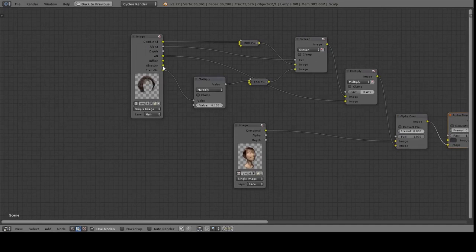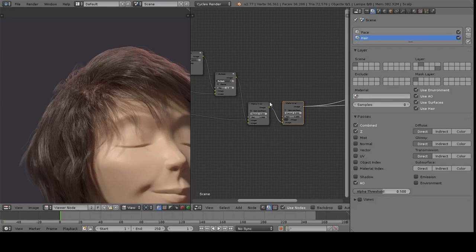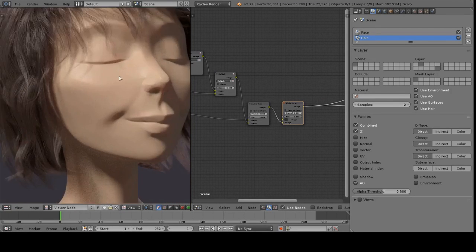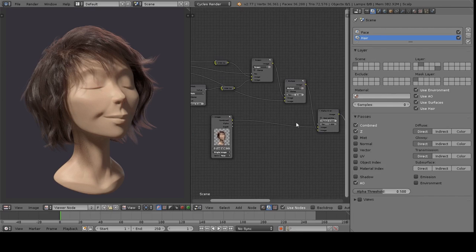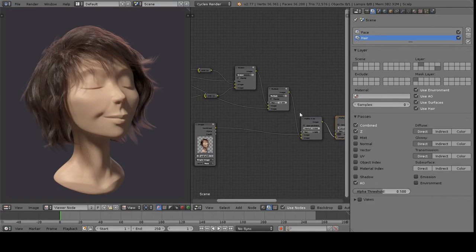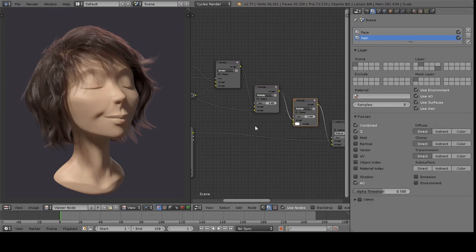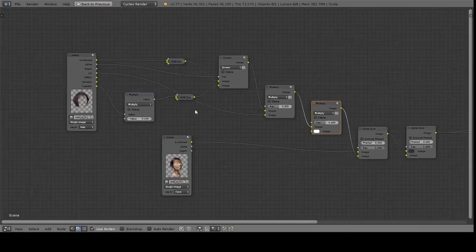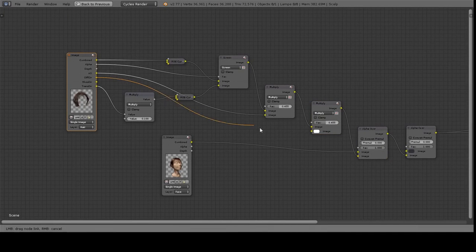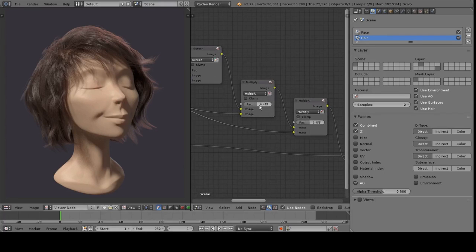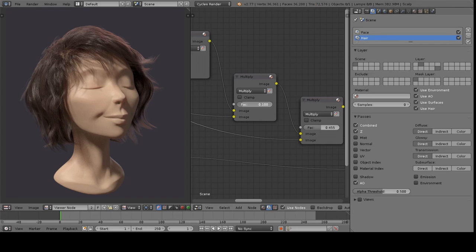We can add in the glossy to control the gloss of the hair. If you don't like the gloss, you could always do the same thing here, but I'm not going to do that. I kind of like the gloss. And we can also do the diffuse direct. I might actually try that. So add in another mix multiply, go to the diffuse direct, add it in there, see what that does. Set the factor down really low, perhaps something like that.